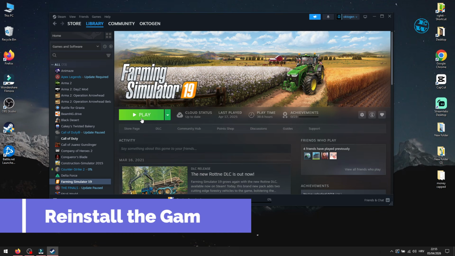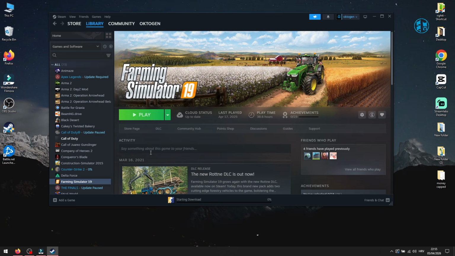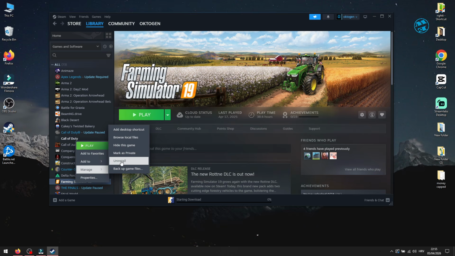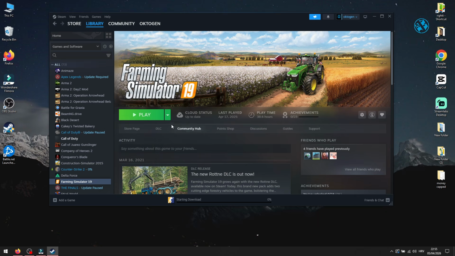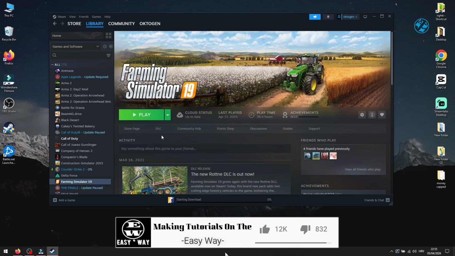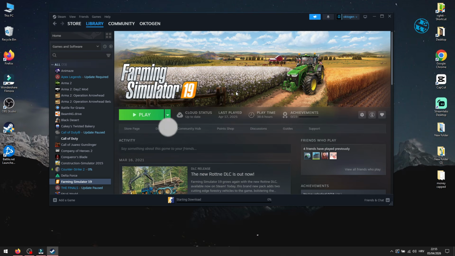Fix 6. Reinstall the game, last resort. If nothing works, right-click the game, Manage, then Uninstall. After uninstall, click Install again. This will restore all missing files. One of these methods should fix the missing executable error on Steam.